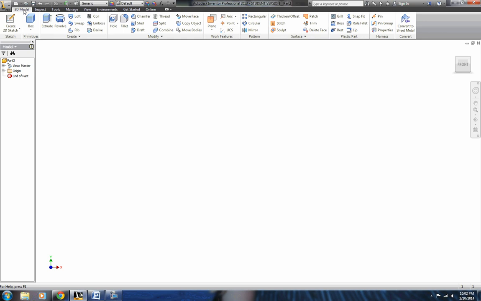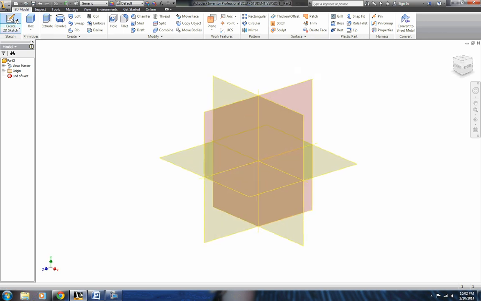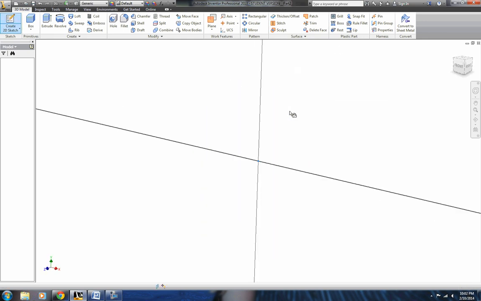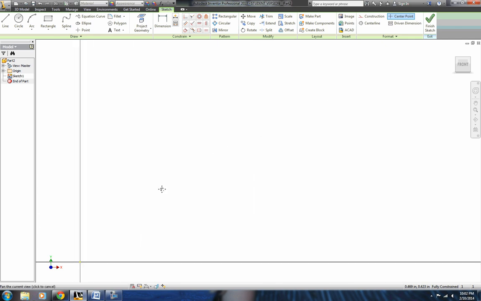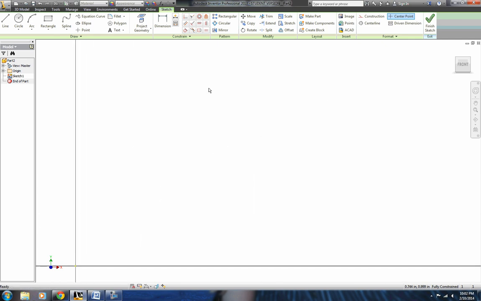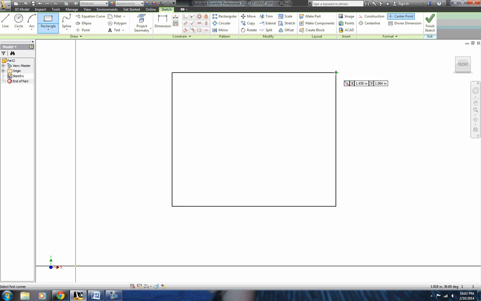We'll go back to 3D model, create a sketch on the XY plane. I'm going to click and hold my mouse wheel down. I'm going to work in the positive quadrant up here. I'll draw my 2-point rectangle, and I'm not going to take too much care as to what the dimensions are, because we're just going to add the dimensions by selecting dimension.